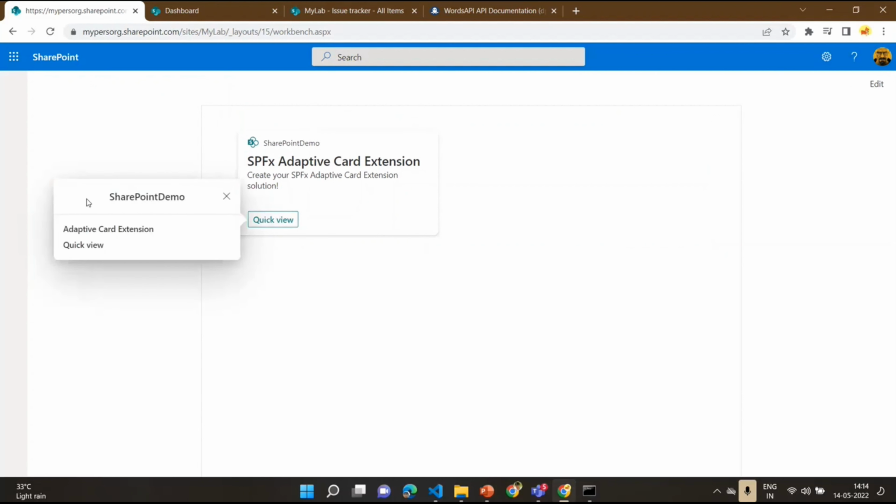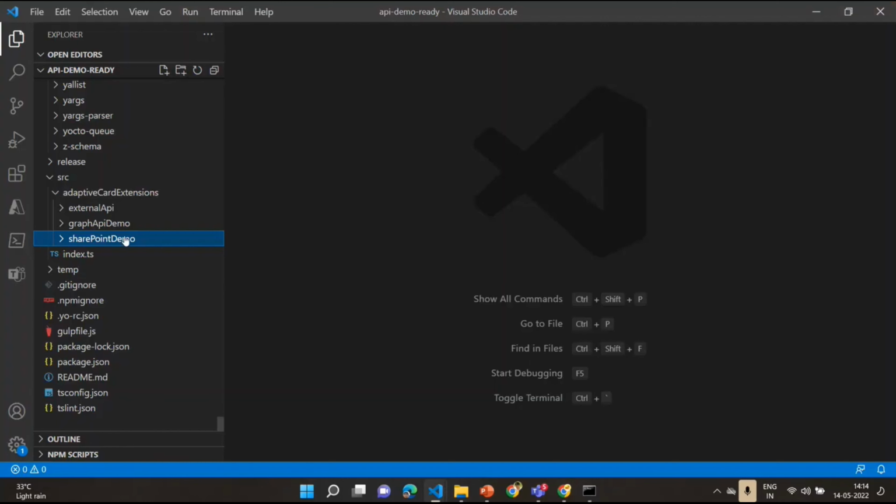And once you click, the quick view is going to be loaded. So this is the basic structure, the basic card which would be created as soon as you scaffold a SharePoint Framework based project. And then we can further extend it. Okay, so let's quickly jump in.